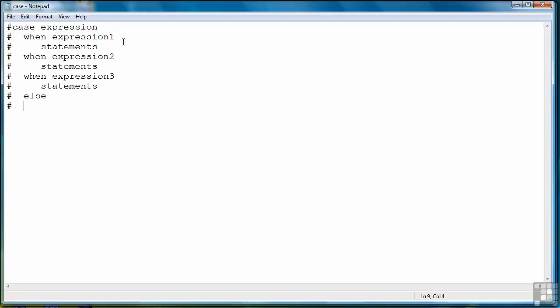Then finally you can have an else, and those statements will be executed if none of the other when expressions are true. And then finally we end the case with end.